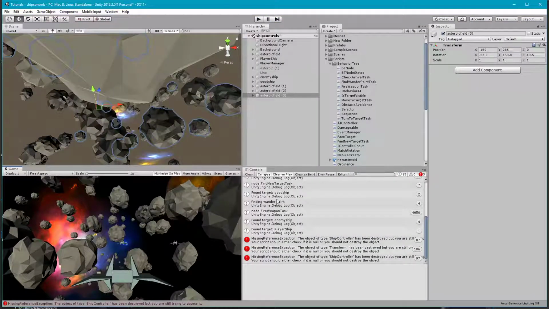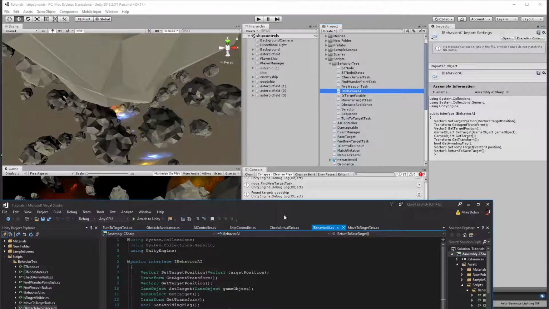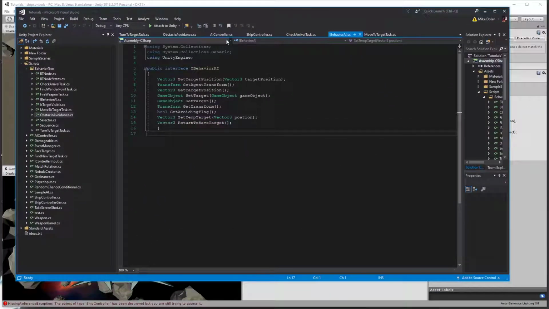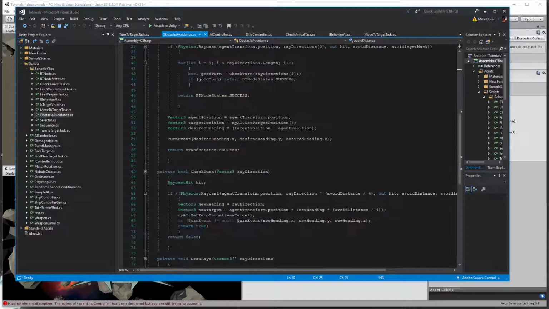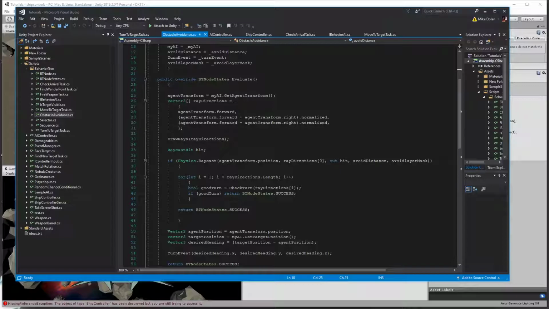Okay, so let's go back to the script real quick, and I'll show you one more thing. In your obstacle avoidance script, if you want to make this even more robust, but it will have more raycasts, you can expand your array.